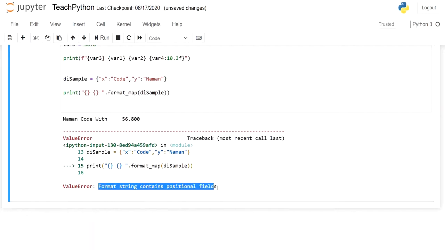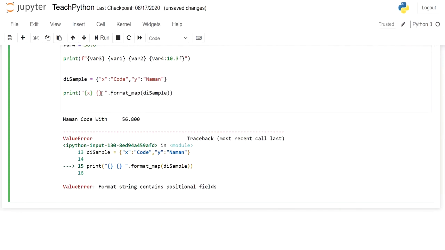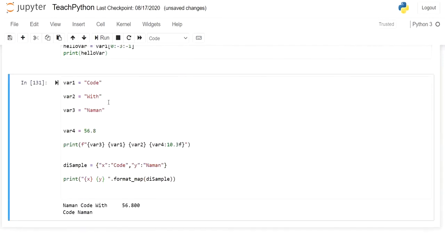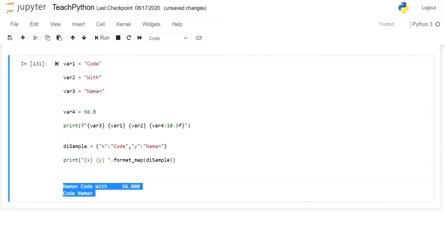So format string contains positional fields. What I have to do is simply create a dictionary and pass the whole dictionary here. Now I can simply pass the keys here, and you can see it is as simple as that. So format_map can take a dictionary, and you pass your keys into the print and it will simply print it for you. So this is how the format_map works.